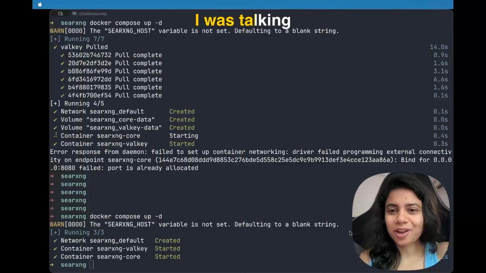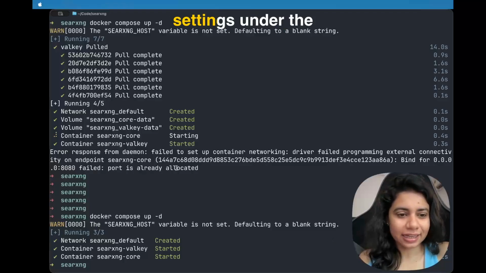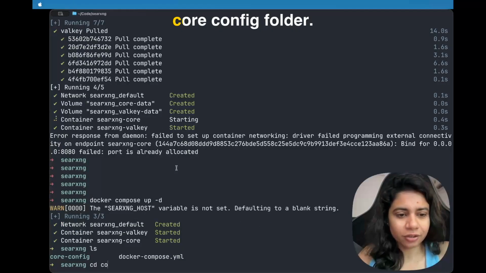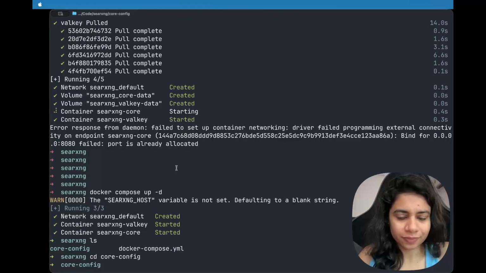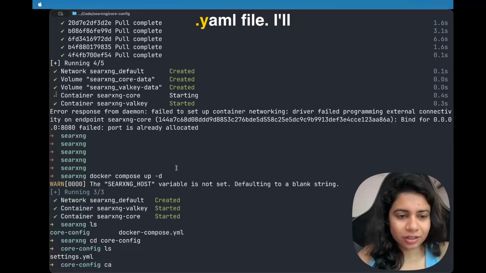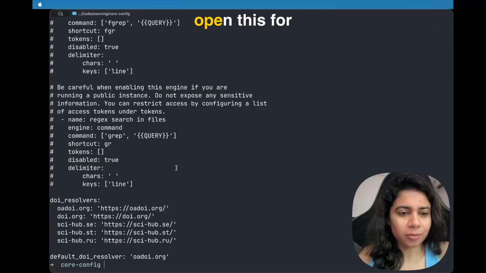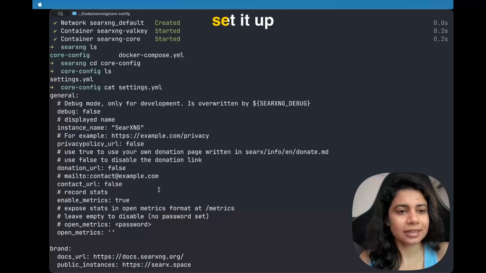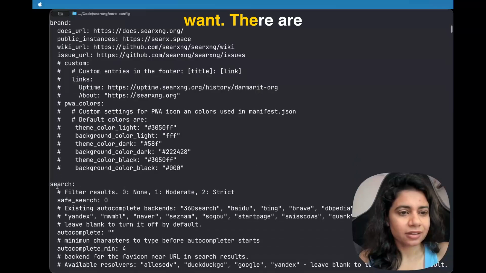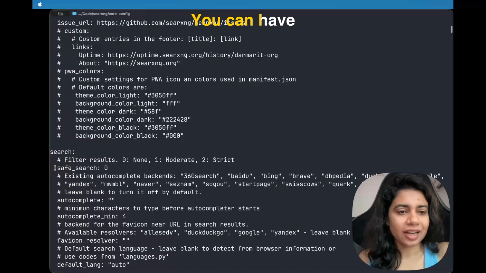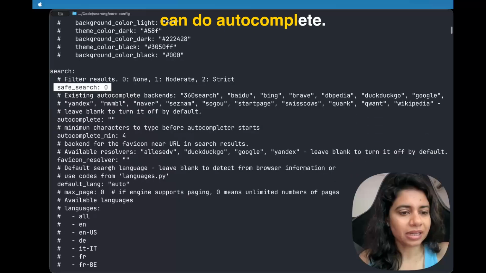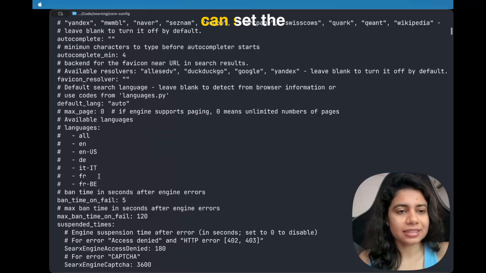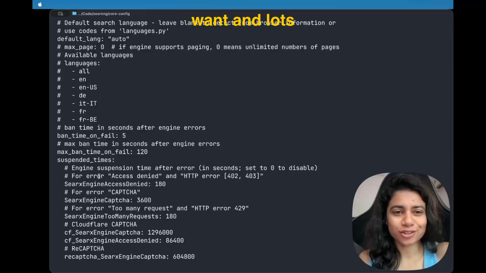Do you recall I was talking about some settings that you can change? You can find the settings under the core config folder. There's this settings.yaml file. I'll open this for you. There are different options and preferences. You can set it up however you want. There is a section for search. You can have safe search. You can do autocomplete. And yeah, you can set the language that you want and lots of other settings that are there.